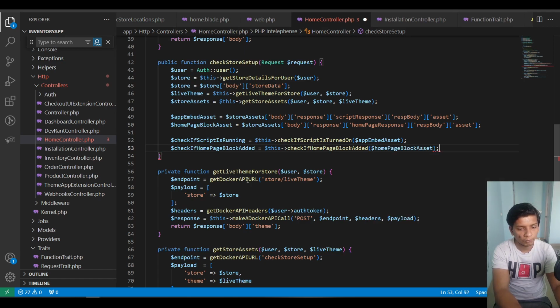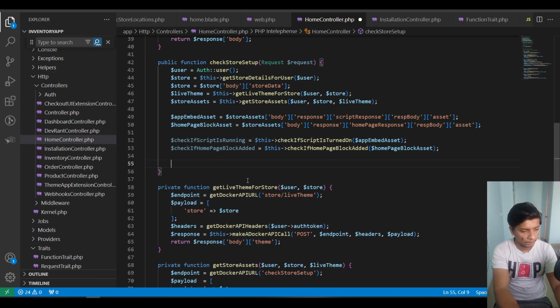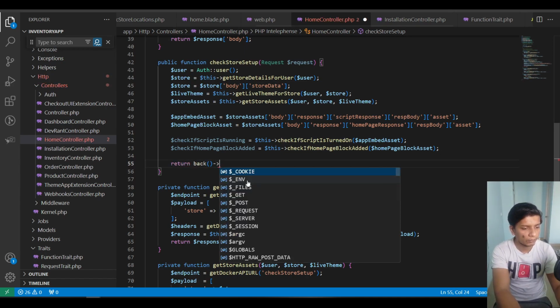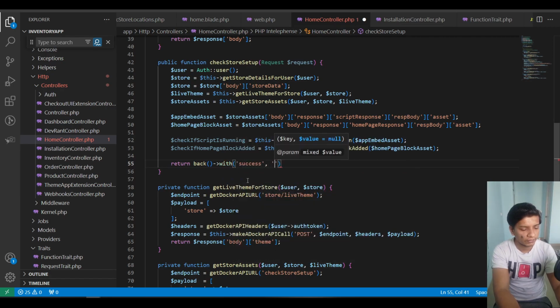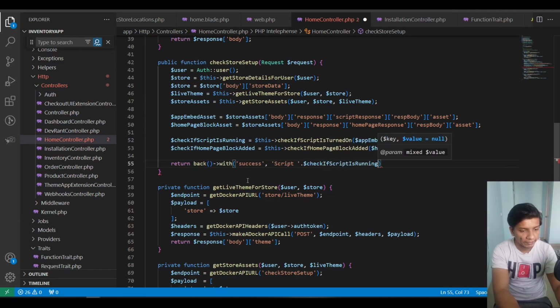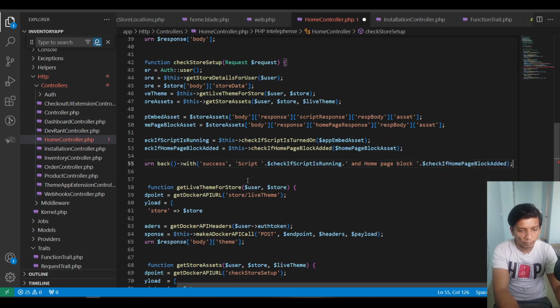Inside that, this would be the function. And after that we can say return back with success, check if script is running, and home page block, check if home page block is added.